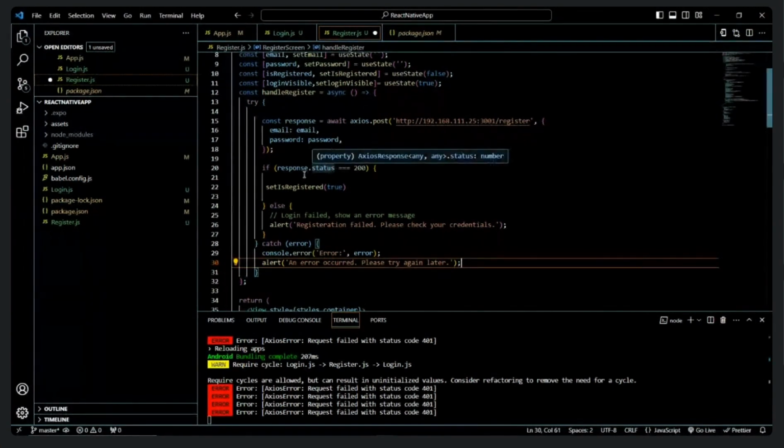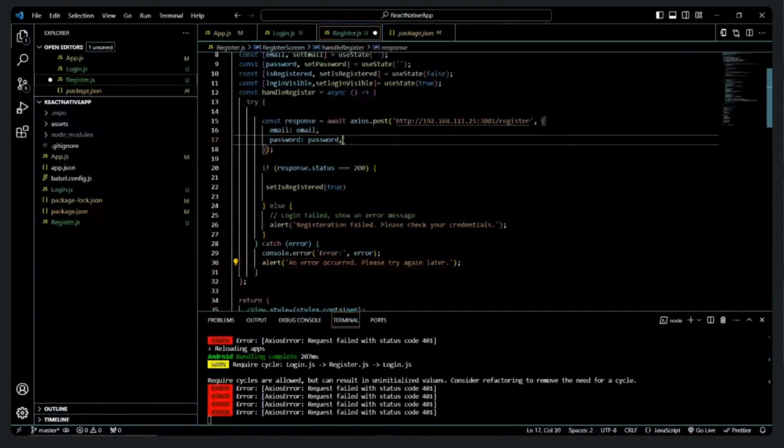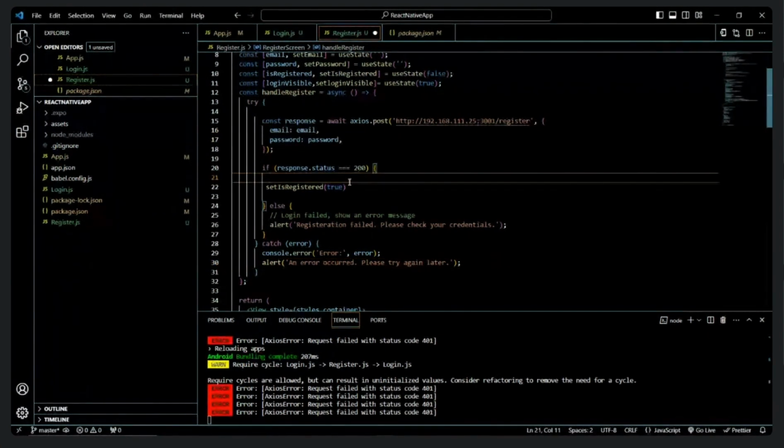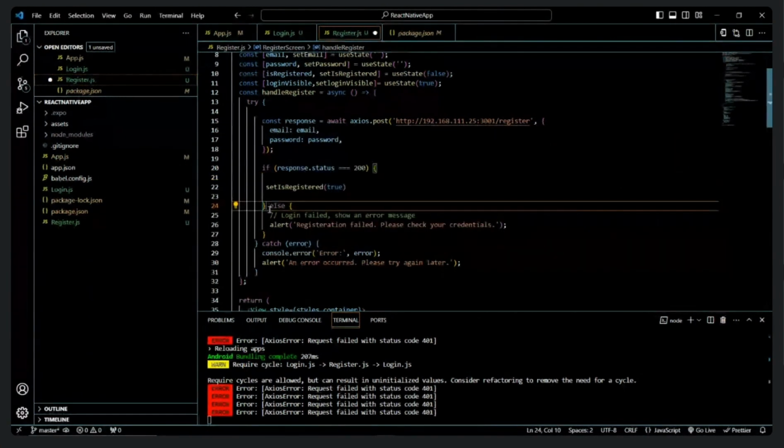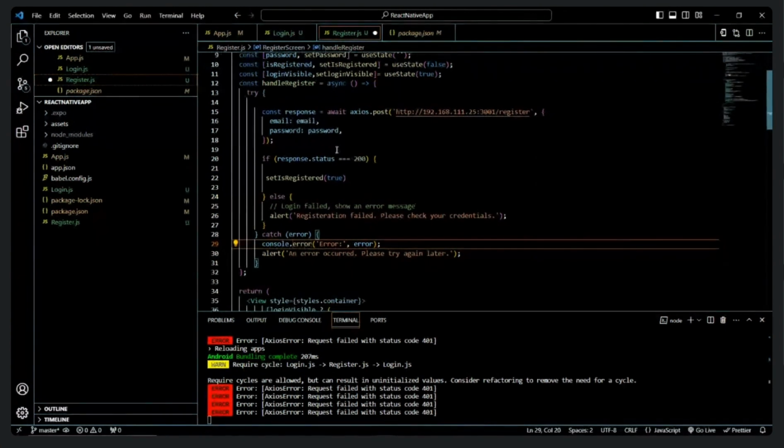I'm getting the server API and using that API inside this handle register function and sending these details and catching the response into this variable and checking the response, whether I have got the successful registration or any error, and I'm printing those details. This is regarding the register API.